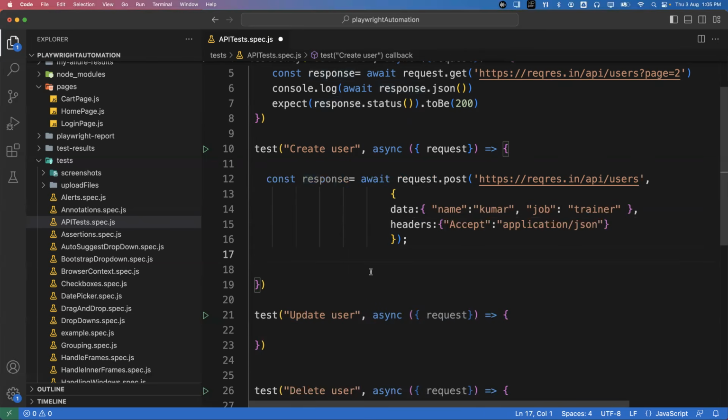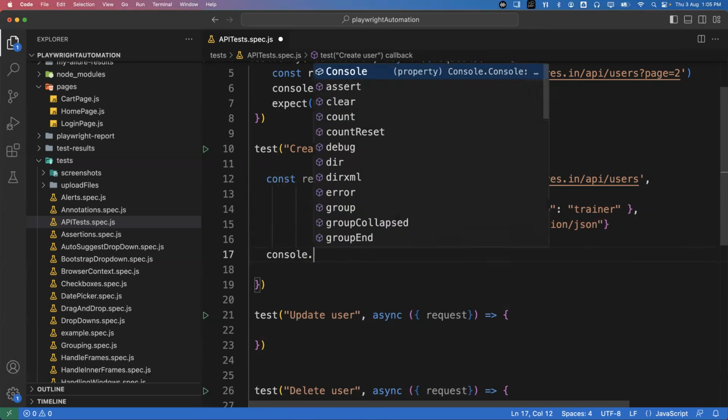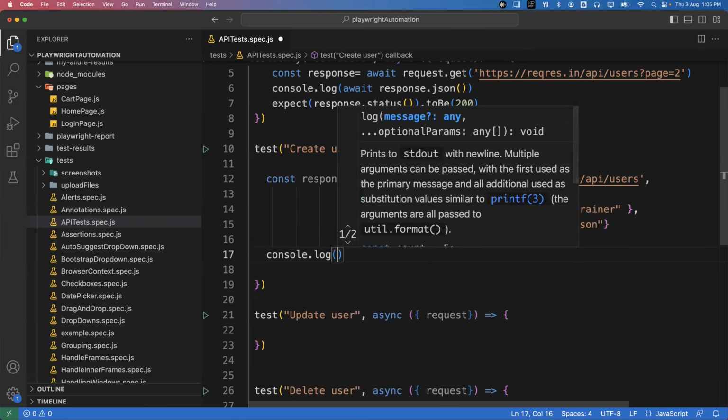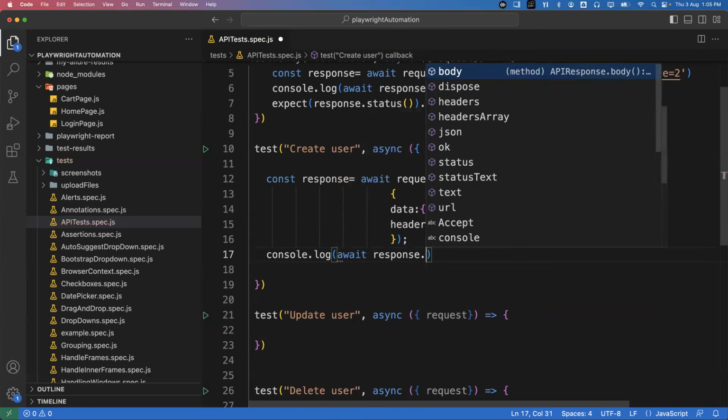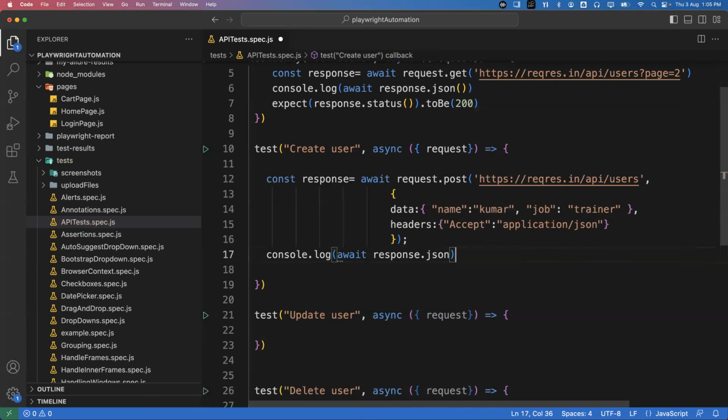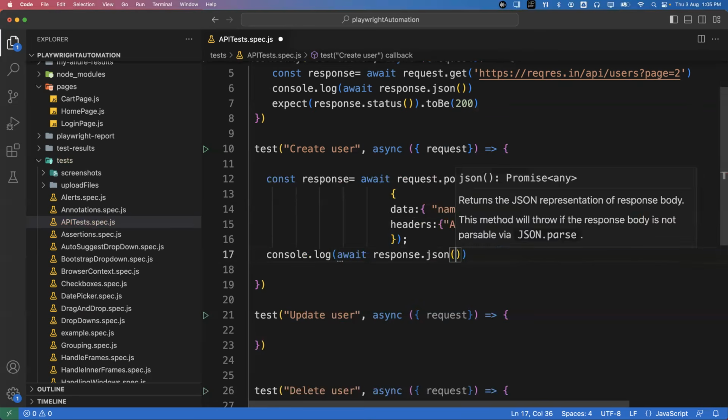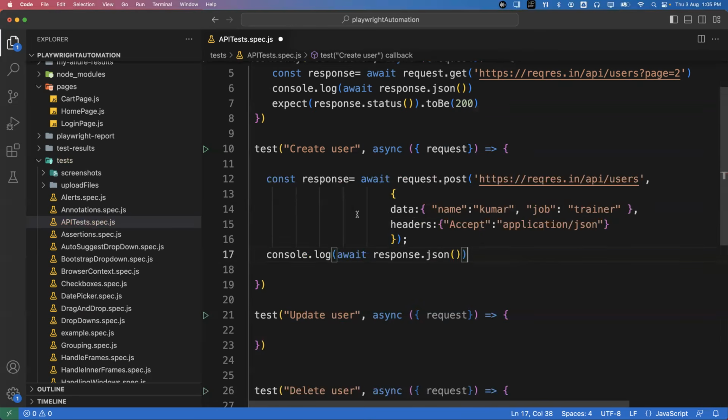Once we get a response, we can validate. So now here I'll keep some assertions. And before keeping the assertions, I can just print the response. How can we print the response? Simple. I can say console.log, await response.json. So this will print the response. Once we get a response, we are printing the response in the console window.